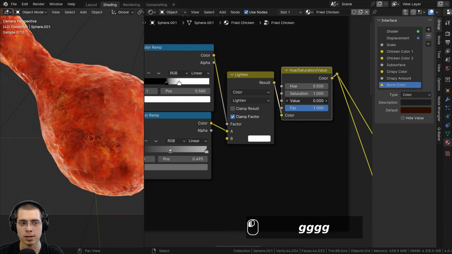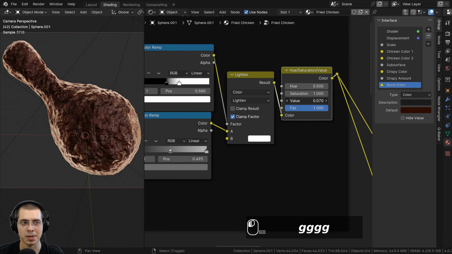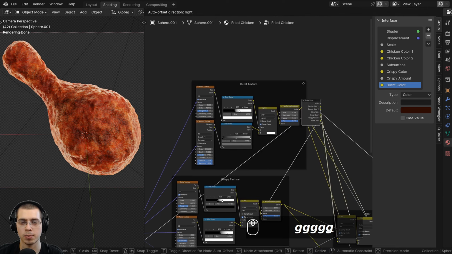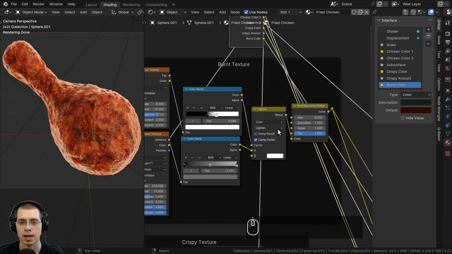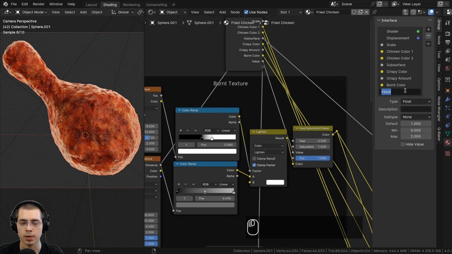So now this value is going to make the burnt texture lighter or darker. So if we turn it all the way down to 0, it looks like the whole chicken is burnt. So let's click on the group input and I can drag it up here, and we can take the value and we'll put that into the extra socket. And then I can rename this to burnt amount.